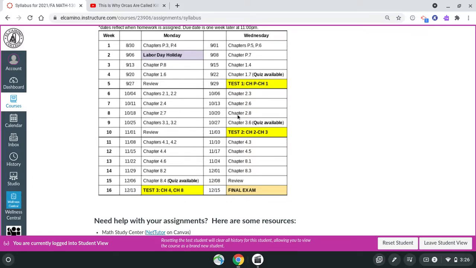But this is the schedule that you should follow, as far as completing them. So 2.4, even if they're all available, like 2.4 will be available here, you need to complete it by 10/18. When you use WebAssign, it will show you the window. It will show you the due date.